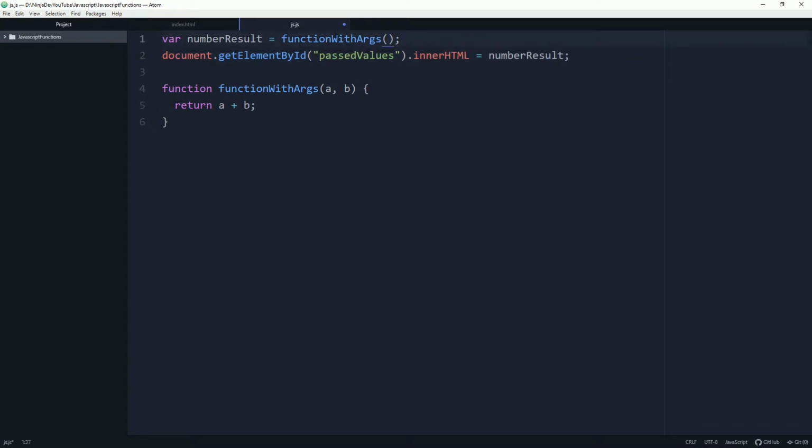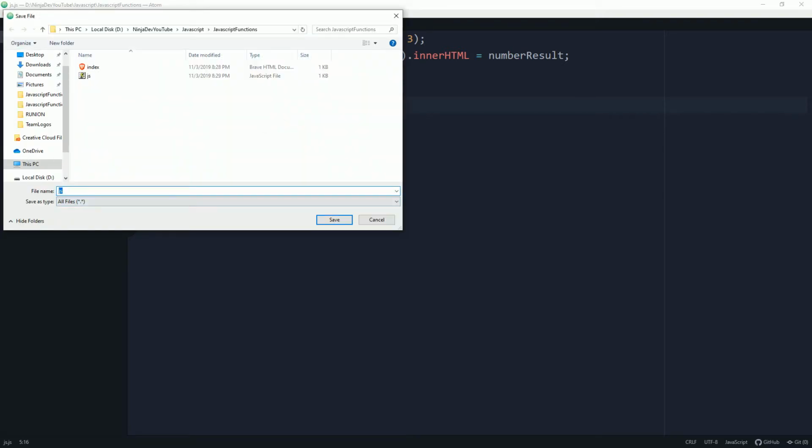Then at the top with your variable, don't forget to add in the numbers you would like to add together. So in this scenario, we're going to do 4 plus 3. If we save this, save it as js.javascript or something.javascript, whatever you would like. Yep, save, override.